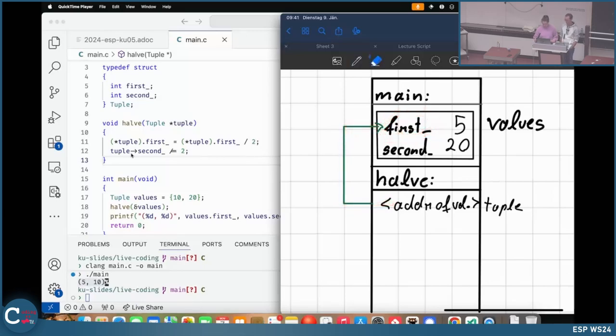And here, both of this happens at once. We are at this tuple. This arrow operator dereferences this for us, and we access the second element and divide it by 2. So it was 20 and is now 10.